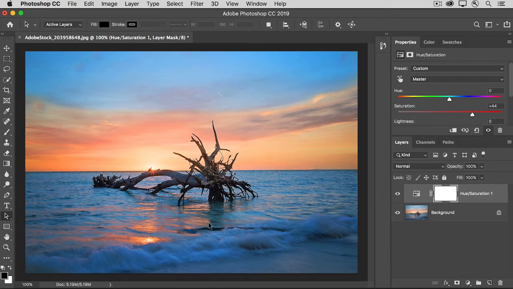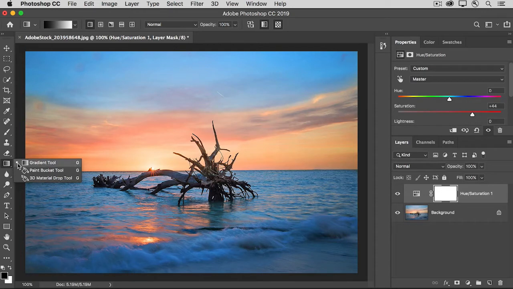But I want to show you another way that you can add black, white, or gray paint to a layer mask, whether the layer mask is on an adjustment layer like this or on an image layer. And that's to use the gradient tool here. And this is a great way to get a smooth transition between areas affected by an adjustment layer and areas that aren't affected. So I'll select the gradient tool.